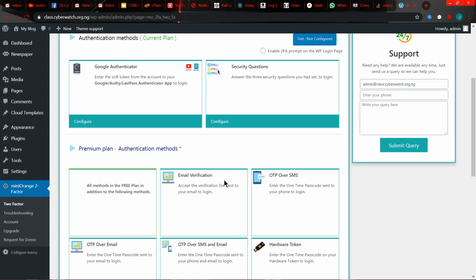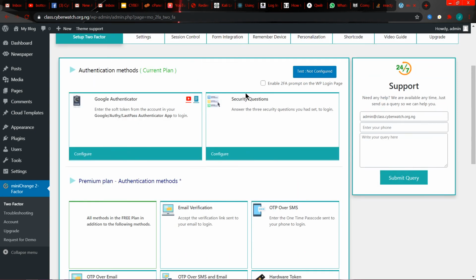Now look at it. Google Authenticator, security questions. Most times Google Authenticator is the best thing to choose. You know why? With Google Authenticator you can easily get the numbers on your phone using the app. We don't have to take too much time here. What we need to do is click this enable 2FA prompts on the WP login page, and as you can see, it is enabled already.